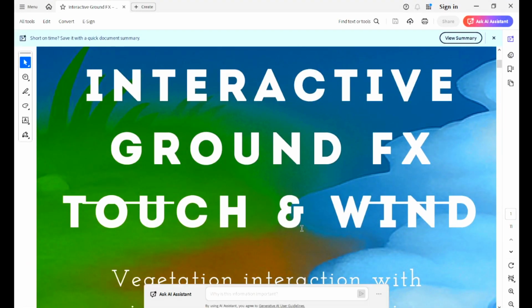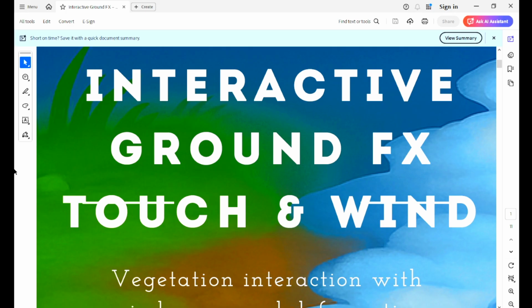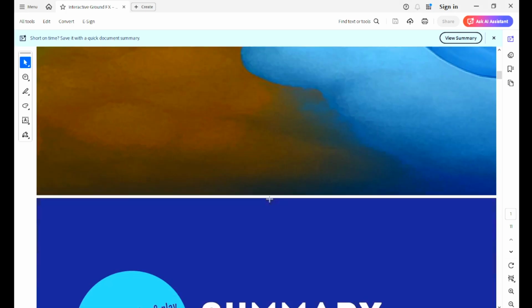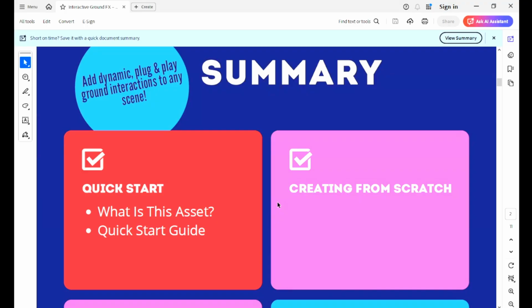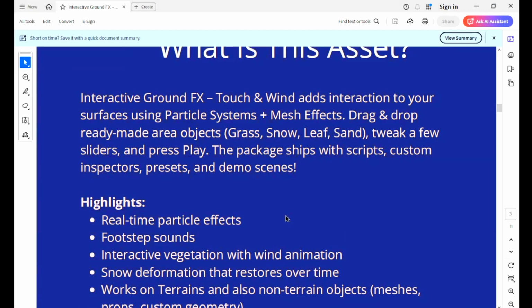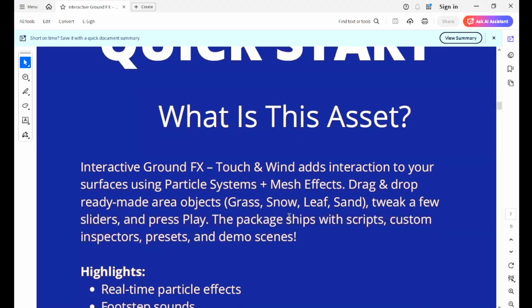We have the full documentation, right? You can learn about Interactive Ground FX Touch and Wind. Let's see the Kickstarter. What's this asset? Interactive Ground FX Touch and Wind adds interaction to your surface using particle system and mesh effects. Drag and drop ready-made area objects: grass, snow, leaf, sand. Tweak a few sliders and press play.